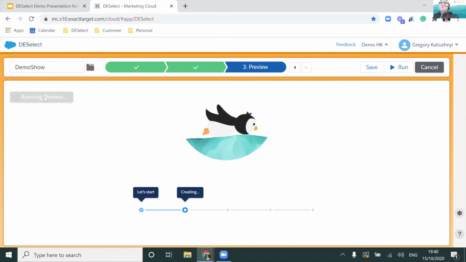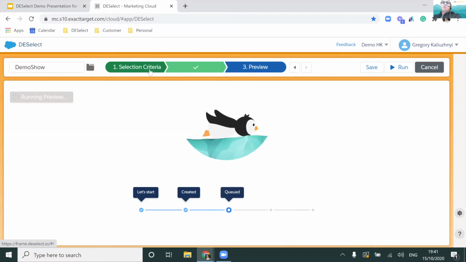So the preview is needed for marketers for three main reasons. Reason number one is that marketers can see an example of the data in their target data extension. Reason number two, if one of the fields is wrong or missing, marketers can always go back to one of these first steps, apply some changes, and then see the preview again.